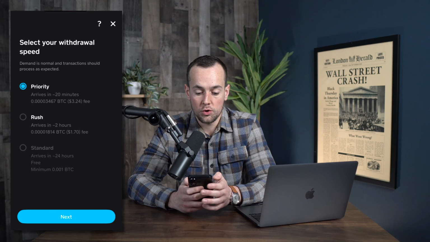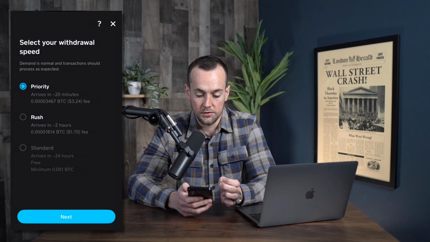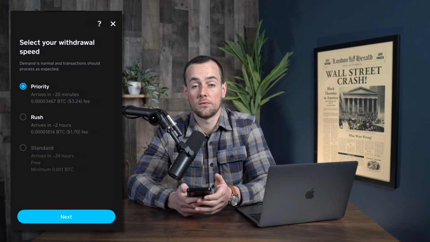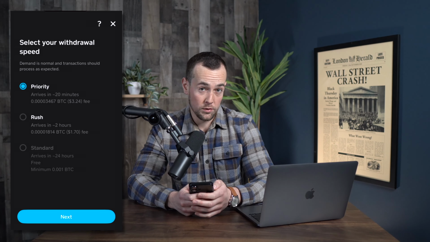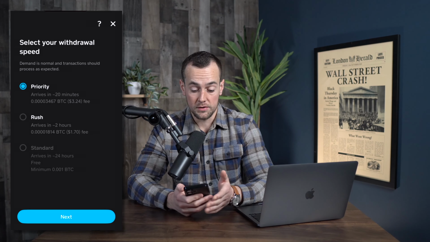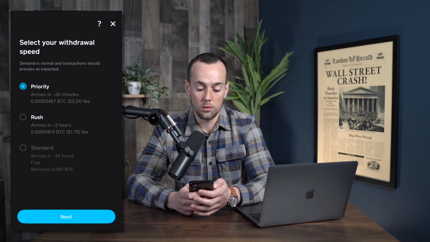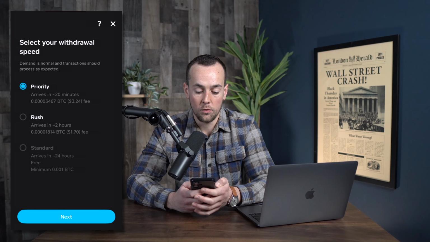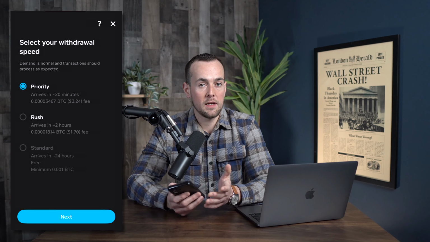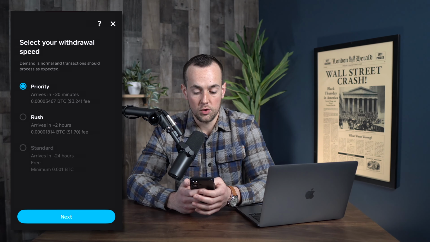And then you're going to choose the speed here for withdrawal. So this is where you have to really consider the fees here with Bitcoin. If you want to make this a priority, it's going to be a $3.24 fee, which on $10 is crazy. A rush, which is going to be a $1.70 fee, is going to take about 2 hours, and the standard, which arrives in roughly 24 hours, is going to be free. So depending on how quickly you need to get it there, you can choose these options.